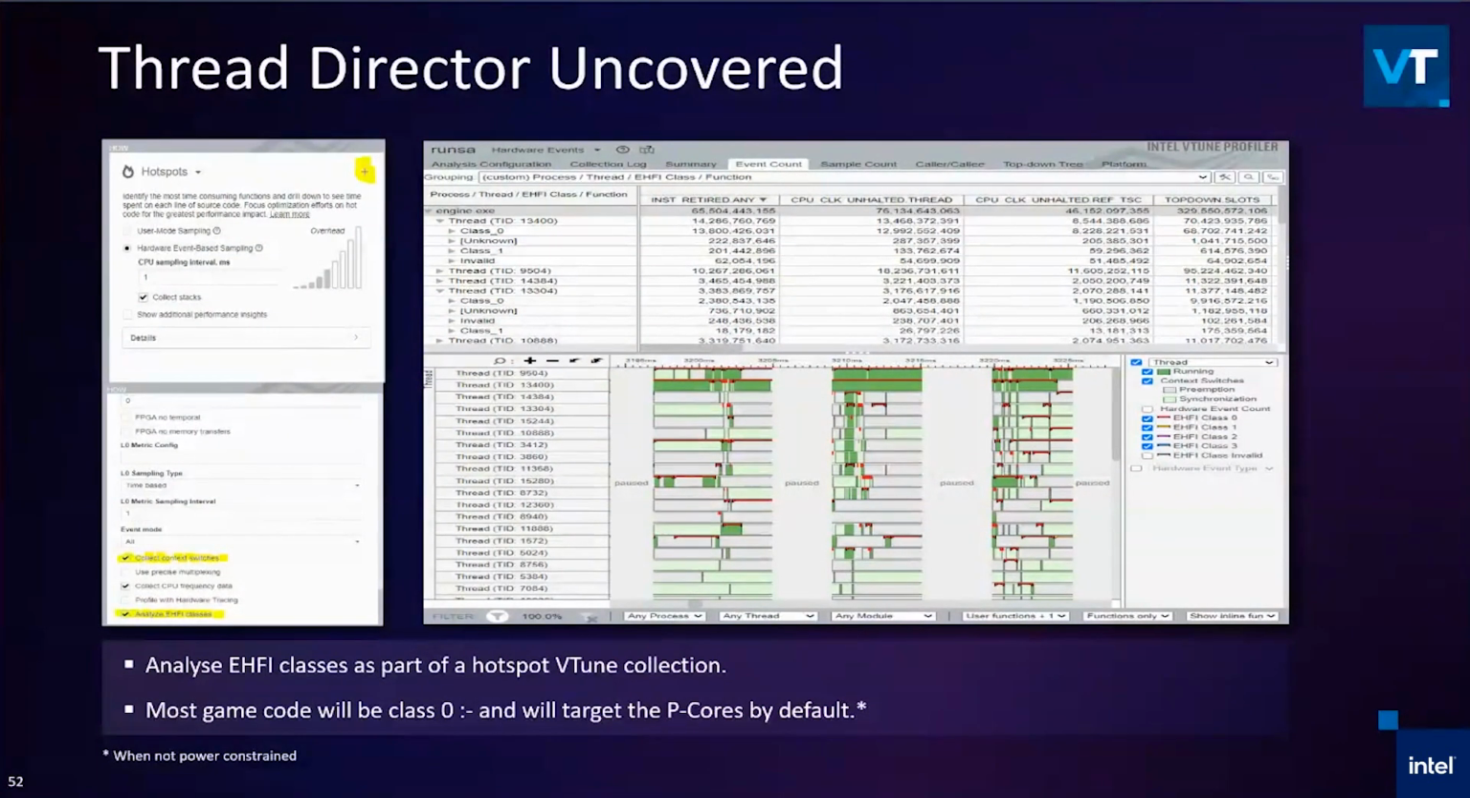One of the final slides for VTune is we also talked about Intel Thread Director. And one thing people would like to understand is how is the hardware guided scheduler classifying the code within an application. Inside of VTune, you can actually do an analysis on the EHFI classes, which are those groupings. And you can see for the majority of games that I've analysed, the general purpose code comes out as class 0.